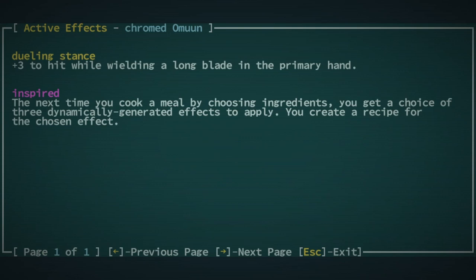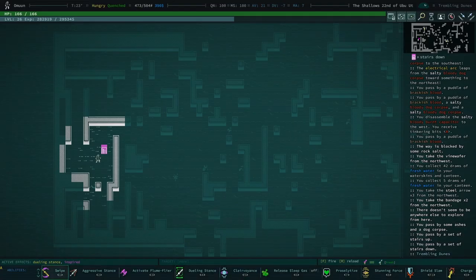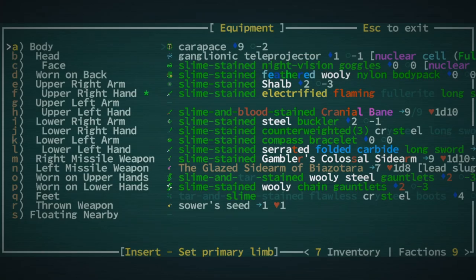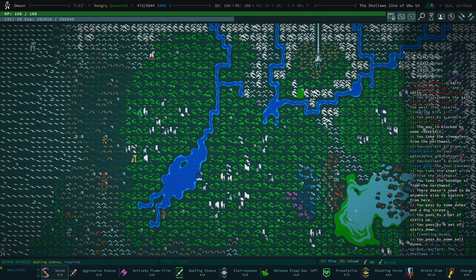Unfortunately, it doesn't really seem to show us where this grafted ability or effect is, but I'm pretty sure you can see our AV is now 21. So chromed, I'm pretty sure, is like a +4 to AV or something insane like that. It's like either +4 or +3. So it's just a permanent +3 bonus to us forever.